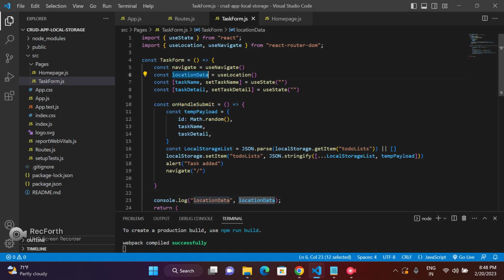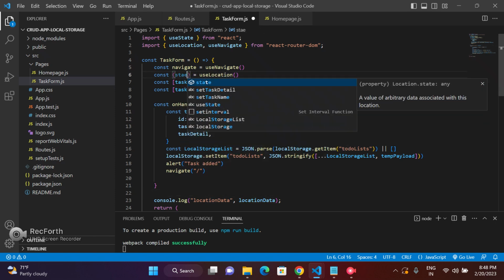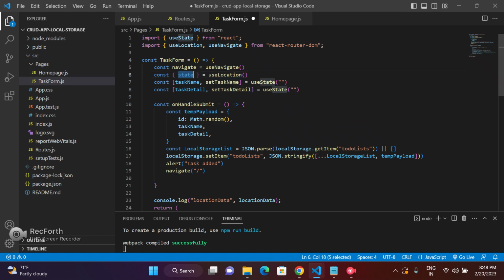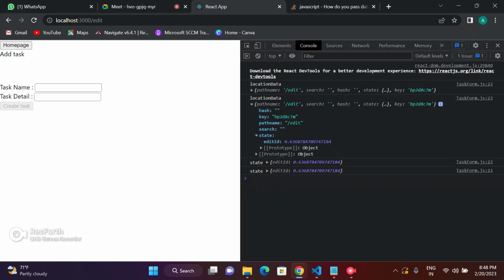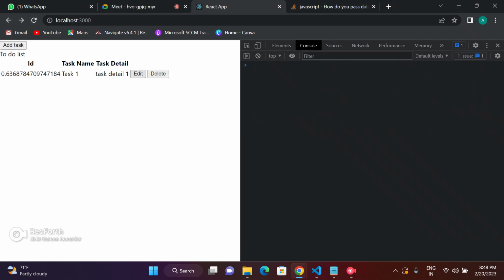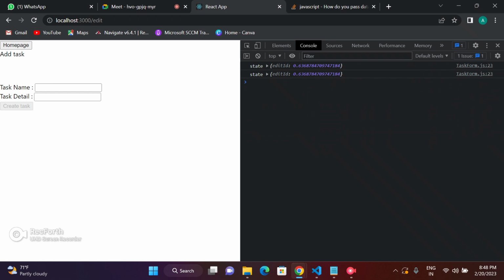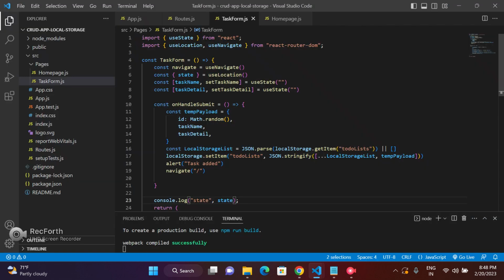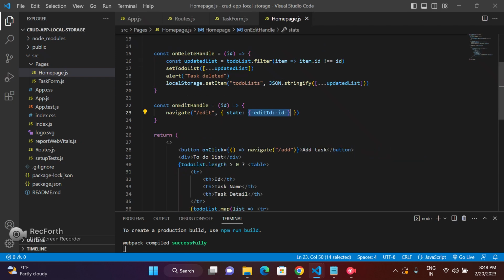To read it, we will destructure directly. Rather than writing location data, we can write state. Now let's see what we are getting in state. What do you think we will get? We will get our edit ID. See, we got the edit ID. Got it now.